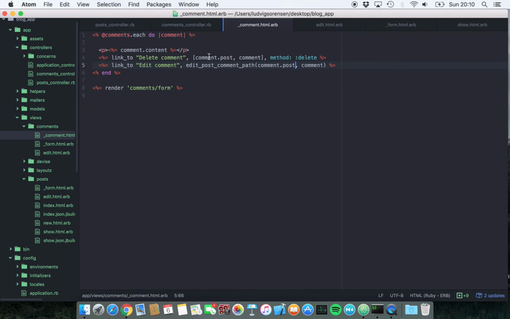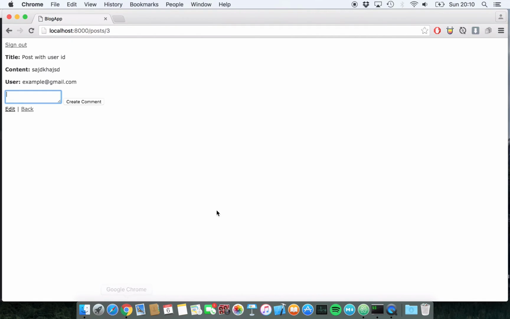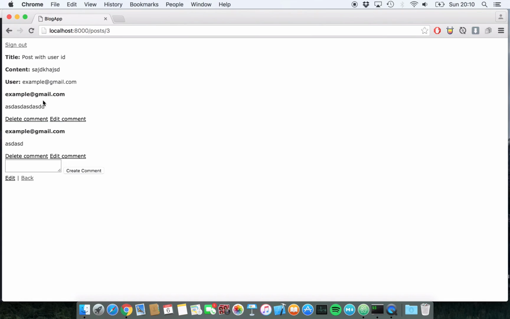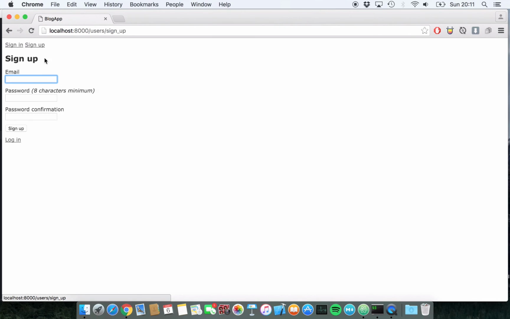Now under the comment we can also create a p tag with a bold tag inside of it, and we want to say the comment dot user dot email. Okay, we can see it has an email, but let's try to create a new user and you will see a huge problem here. Let's just go with this and a password, which will be password.